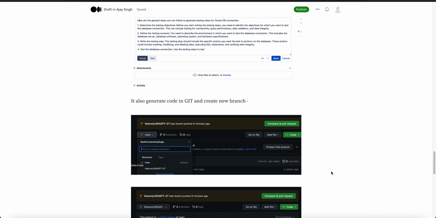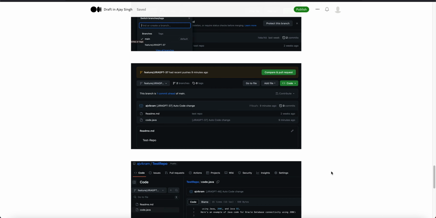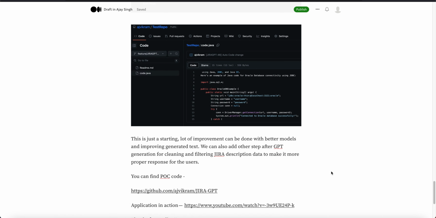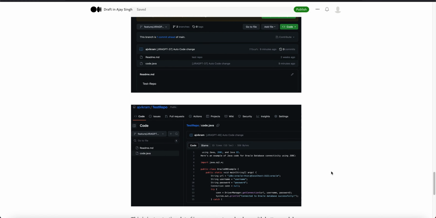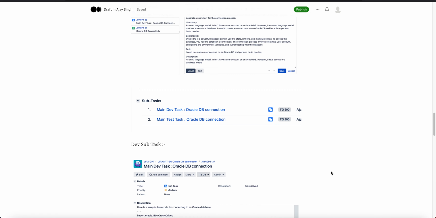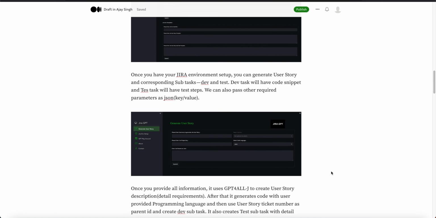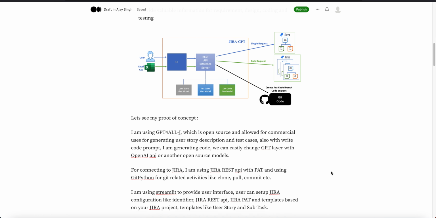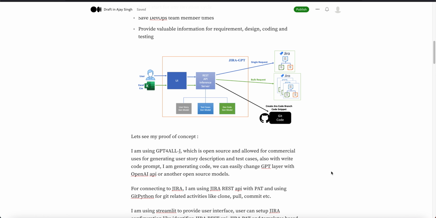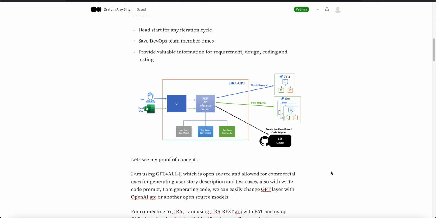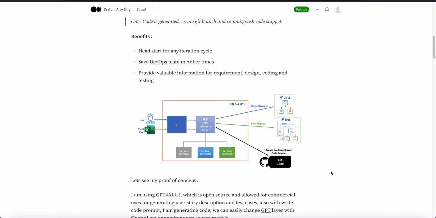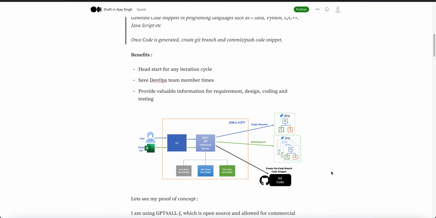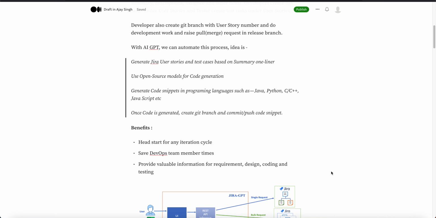But this is just a trial to see what kind of automation we can do, and it looks like it works very well. If you can change the model for each step, like finding a good model for creating a user story, then a good model for creating test cases, a good model for dev code generation, and do all the integration, it can give a lot of benefit. If you follow an agile process, it can give you a head start, save time, and provide some valuable information for design, coding, and testing.